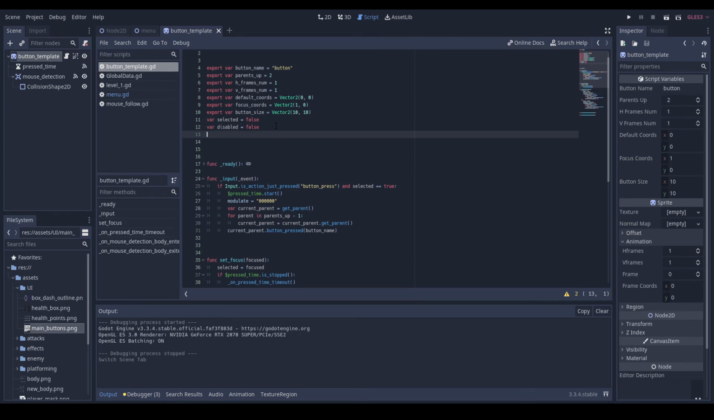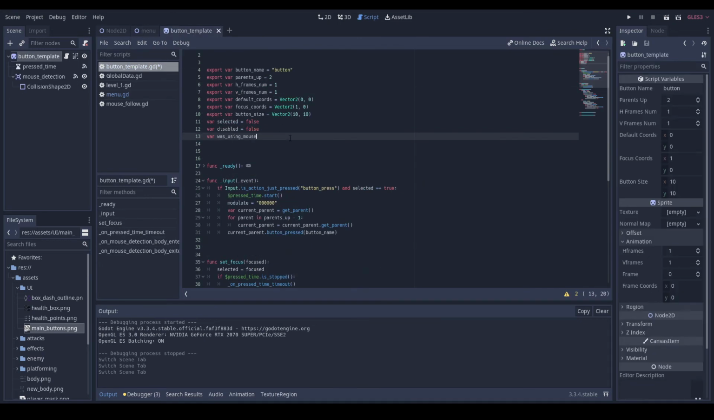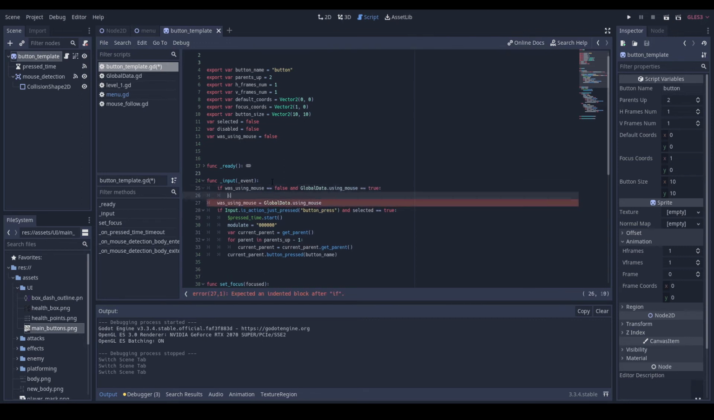Disabled is equal to false, and then var was using mouse. Was that in the menu? I'm pretty sure I made it at some point. Maybe I deleted it. So was using mouse is equal to false. Then was using mouse is equal to global data dot using mouse. If was using mouse is equal to false and global data dot using mouse is equal to true, then set focus false.